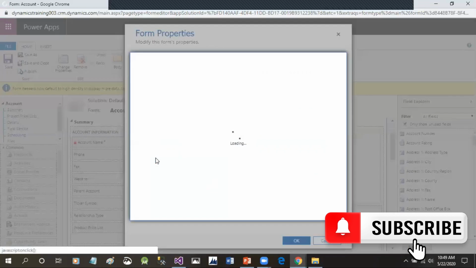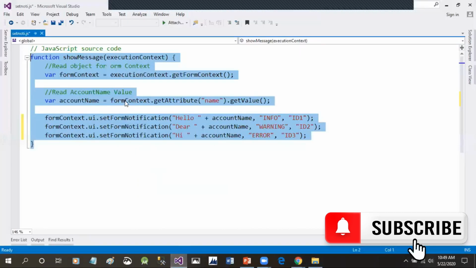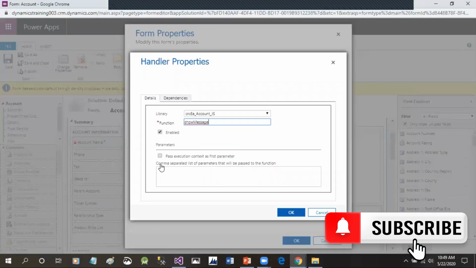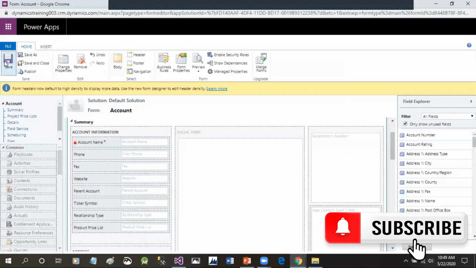Now I want to add another function on my form load event. Now I will select the library, then I will select the function. So this is my function, show message. For double check, go here and copy this function and go down and paste here. Pass the execution context as a first parameter and click OK. Now save and publish.